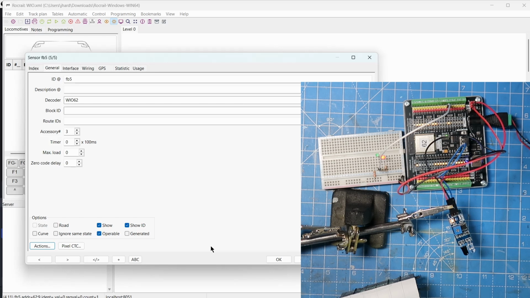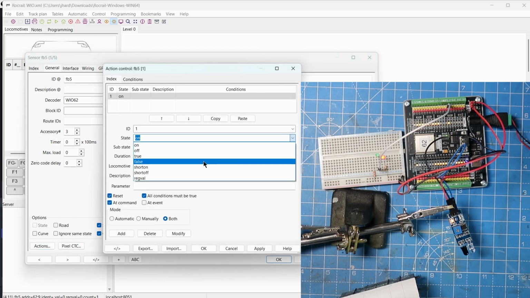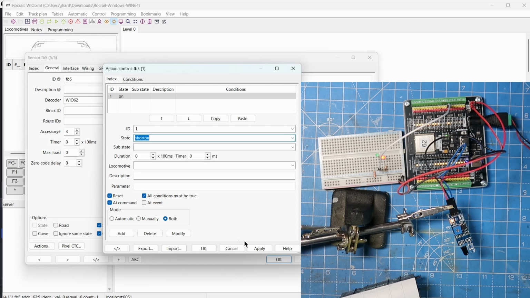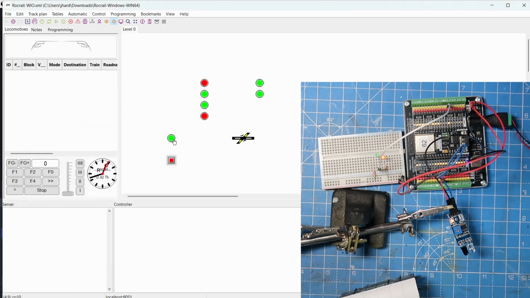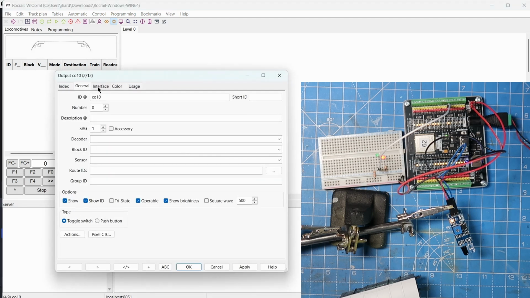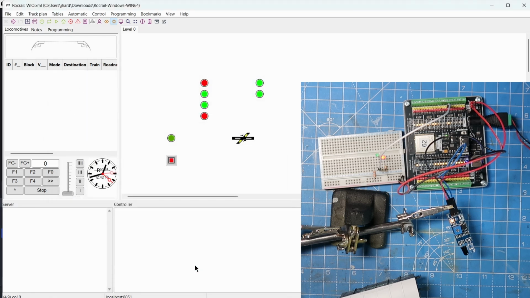We'll go back to the timings then, folks. So set up as a timer, go to actions, switch it back to a short on, apply, OK. Now close that, go into the properties of the accessory, go to interface, come down to where it says delay, and I'm going to put a delay in there of 10 seconds. It'll seem like an eternity on camera, mind you. So apply, OK.